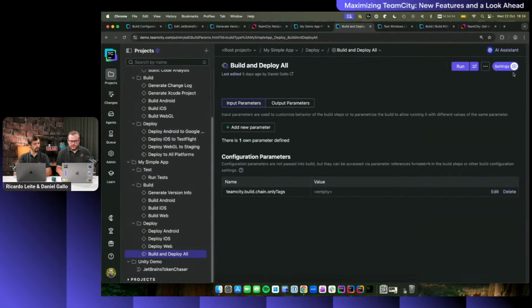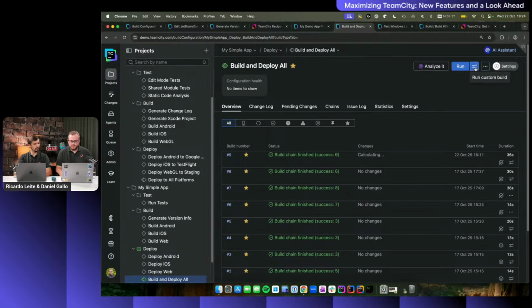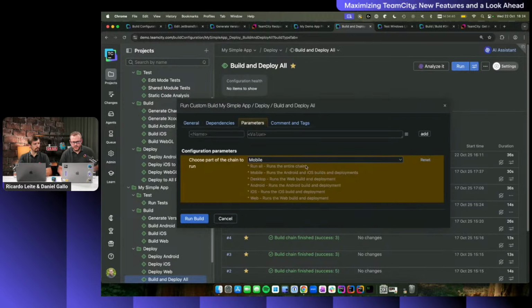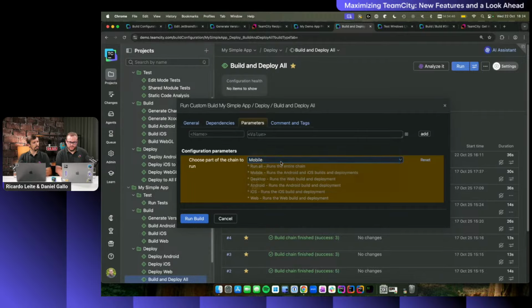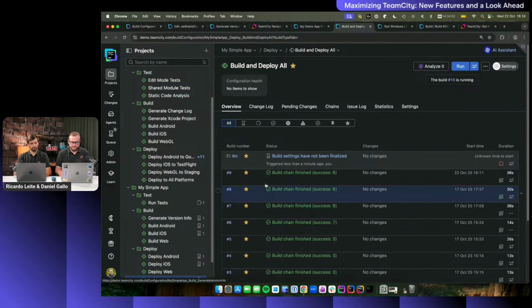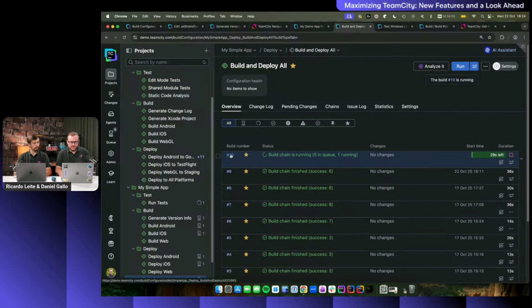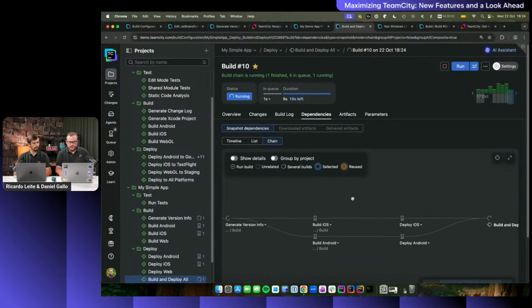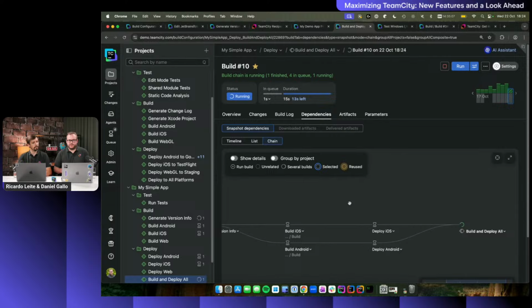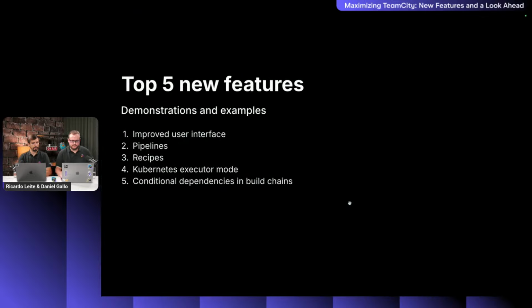So then if we go up here and we look at the custom run dialog, we can customize the parameters and say, rather than running the entire build chain, I just want to run the mobile portion of the build chain, so iOS and Android. So that kicks off the build chain, and we can look at the dependencies tab and see that we are now only executing the iOS and Android portion of the chain. So this provides much greater flexibility for those projects that perhaps have resource-intensive builds, or you just want to quickly bypass certain parts of the build chain.